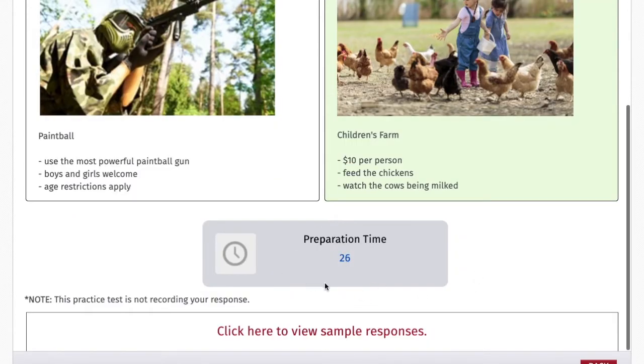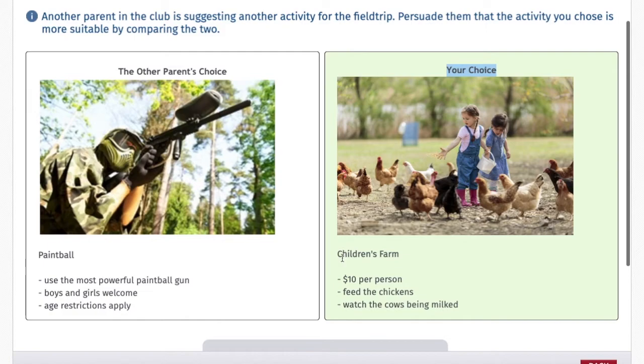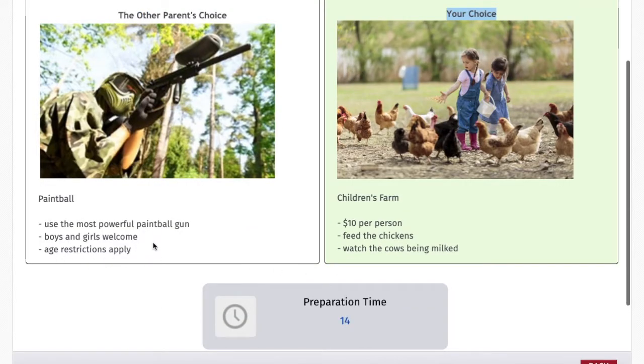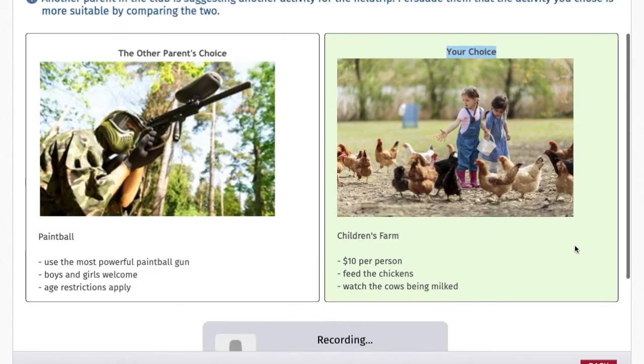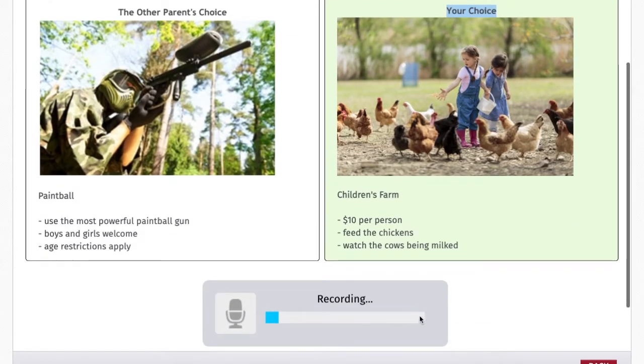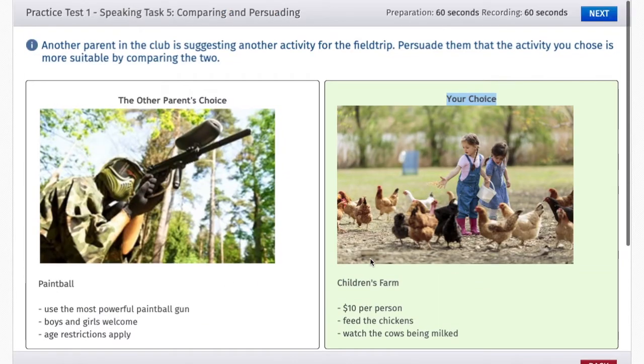But here we have the preparation time, and in this case, you should be looking at the differences: $10 per person, use the most powerful paintball gun, feed the chickens, boys and girls welcome, watch the cows being milked, age restrictions apply. Should be looking at those comparisons. So when it's time to speak, you should try to compare those two. Start speaking now. So then the recorder will tell you to start speaking, okay?